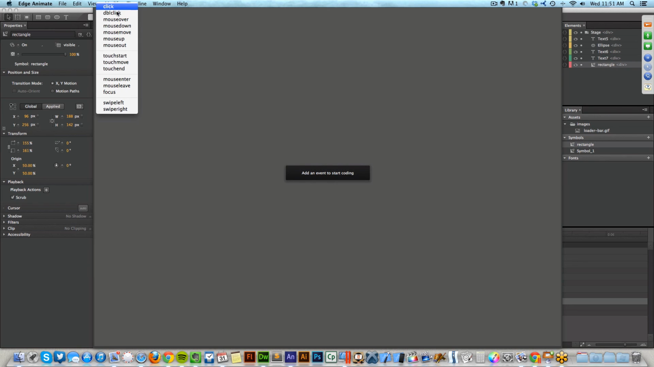It's best to stay with the click, or you can add mouse overs, but also add a touch start and a touch end as well. That way it'll trigger with the mouse on the computer, but if it's on a tablet or a mobile device, it will trigger with your touch events as well. And then we have swipe left and swipe right. This one I like a lot because you can swipe to go to different things, and it adds more mobile functionality basically.